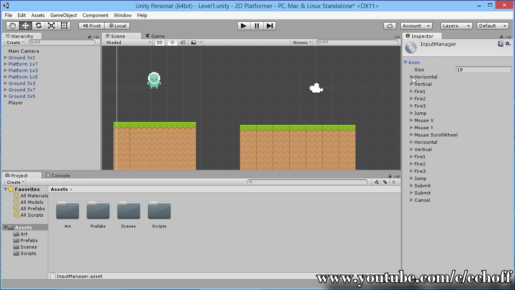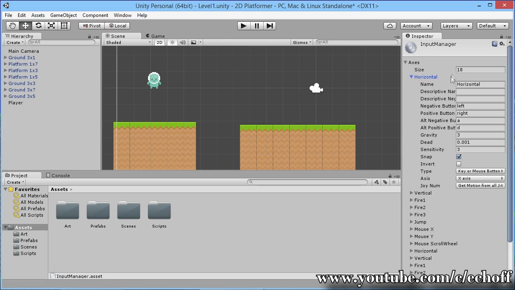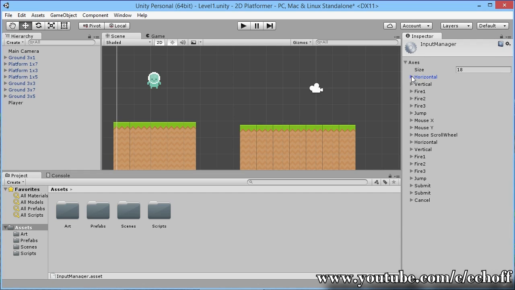So if we were to just click on Horizontal here, for example, by default that's set up to work with the left and right arrows, the A and D to move left and right, and it's also set up to use a joypad for us. So it's all stuff that we don't have to work out to set up ourselves. It's built in by default to Unity, which is really handy and really useful for the future.